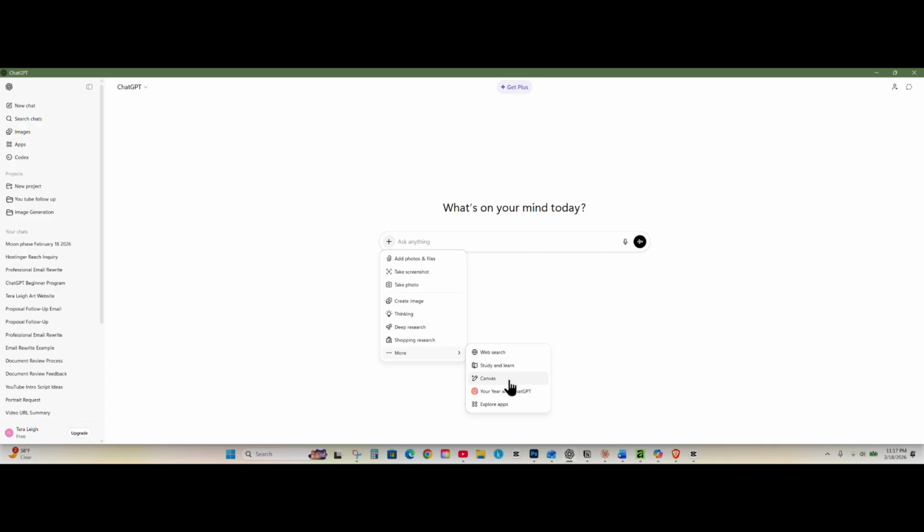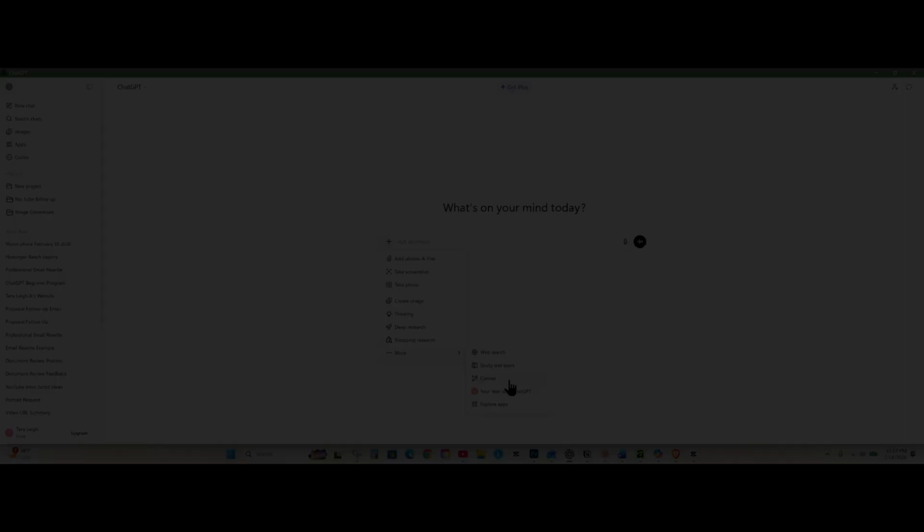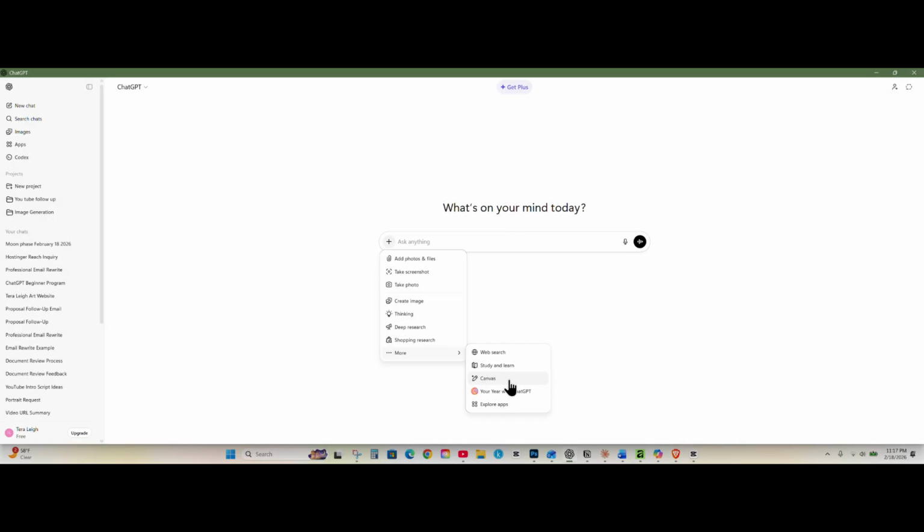Canvas is a feature that, as far as I know, is unique, and I'm sure somebody's going to tell me it's not, but as far as I'm aware, it's unique in that when you go into this, it will allow you to edit your documents on the fly.